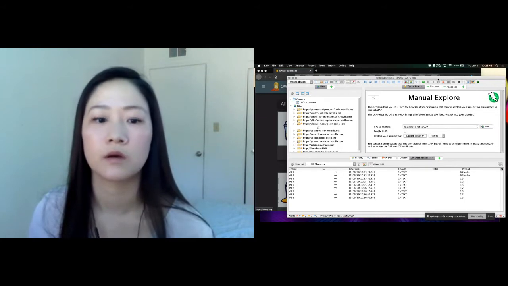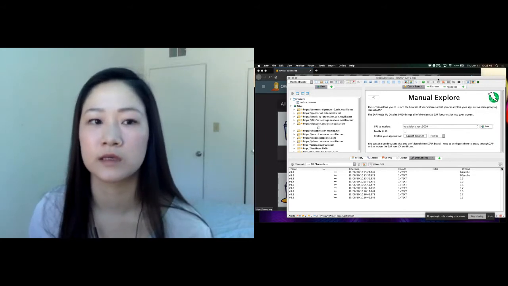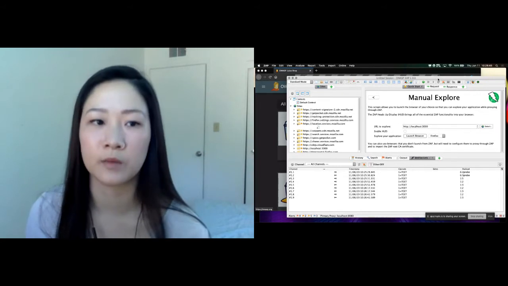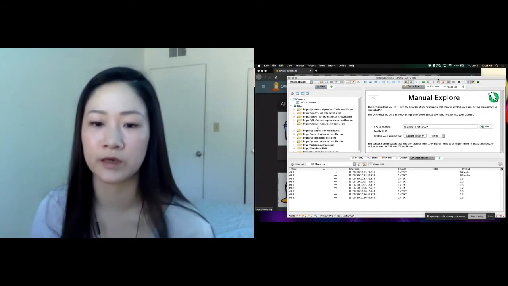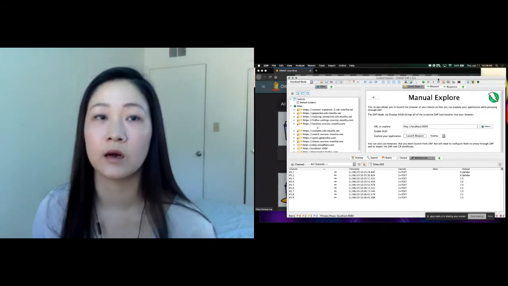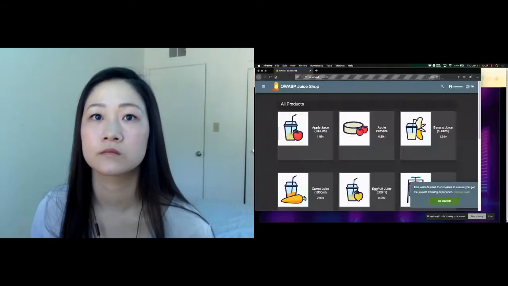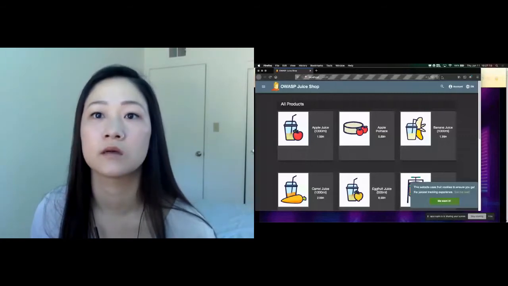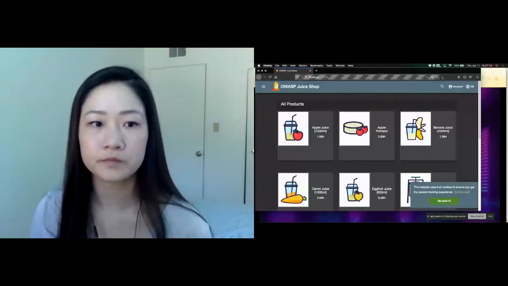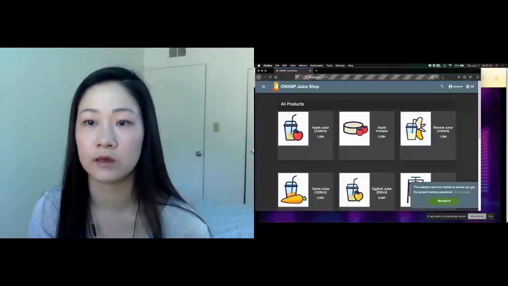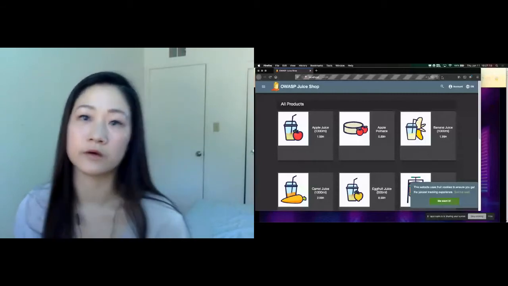So once I started the browser, you can see that this is the Juice Shop that we can get from OWASP. You can clone the repository fairly quickly and run npm install. Does that look bigger? Okay, great.